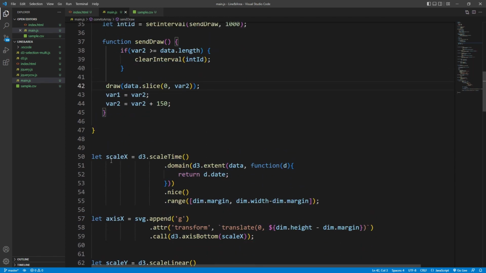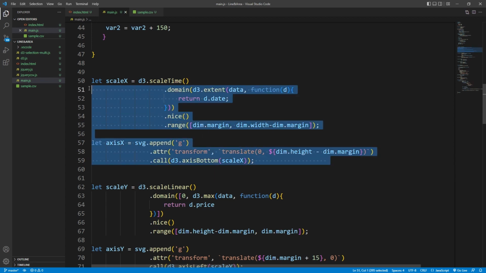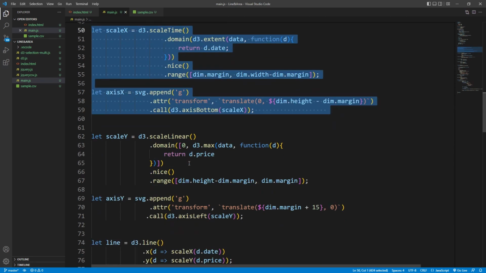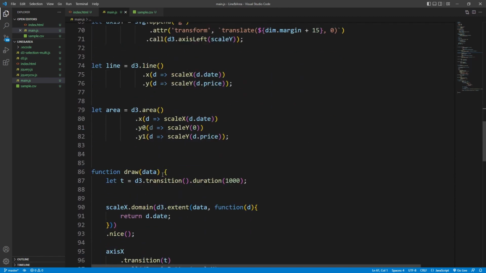After that, we're creating the axis as we created previously. This time axis X is calling, so pretty much similar to what we did before, but I've taken the axis out of the draw function. We're still using the line generator. I've just left the code for the area generator there, but we can just ignore that.